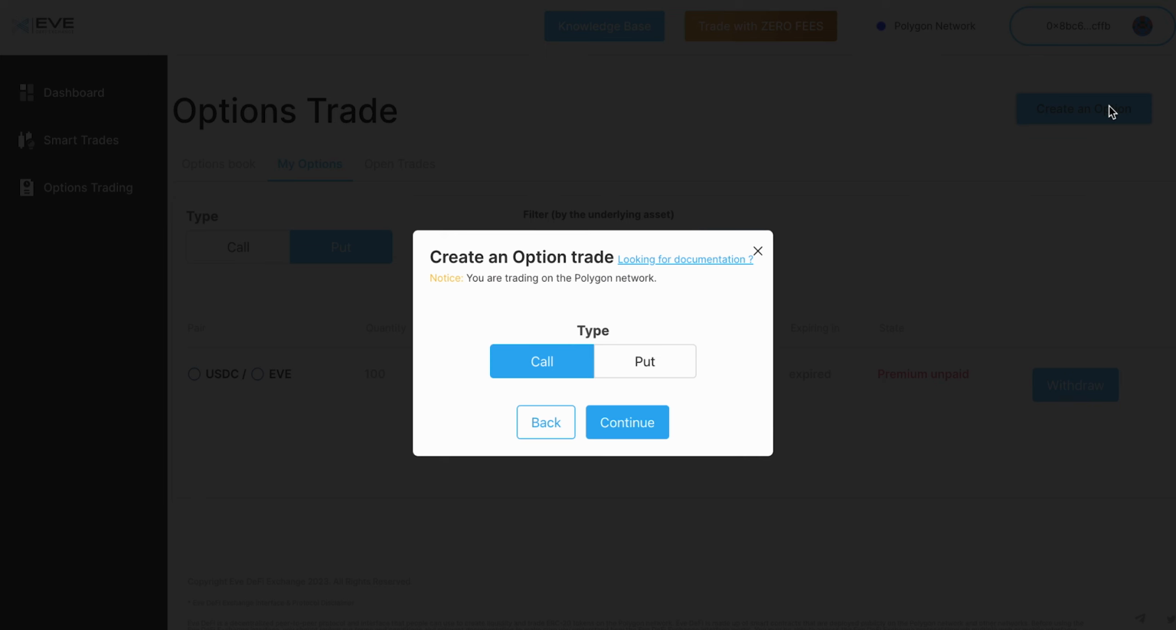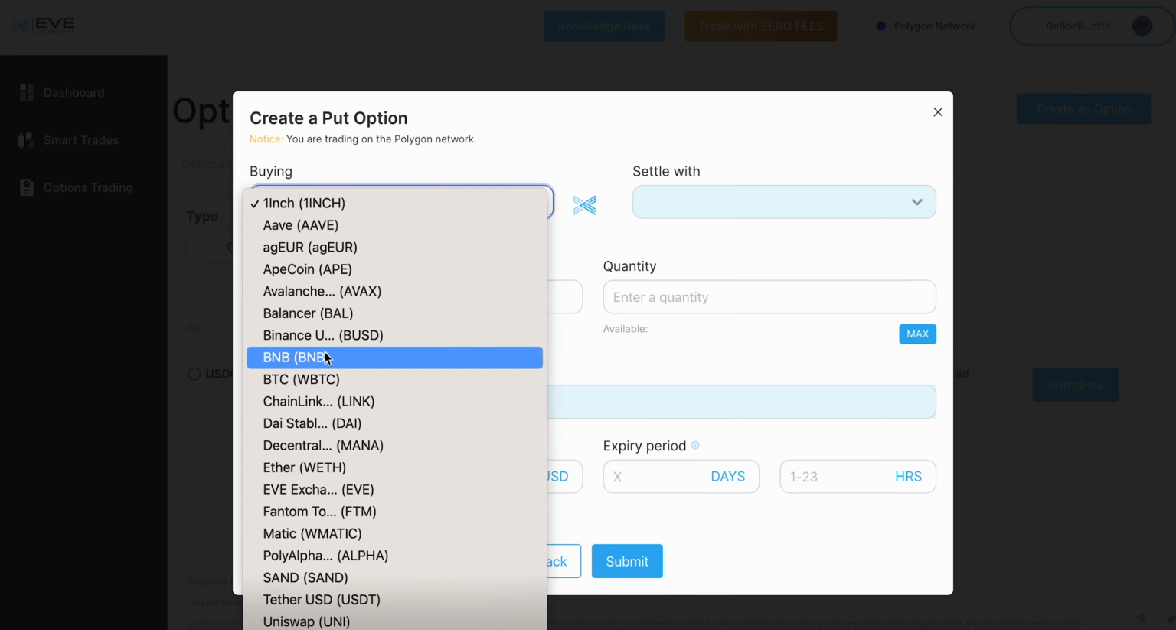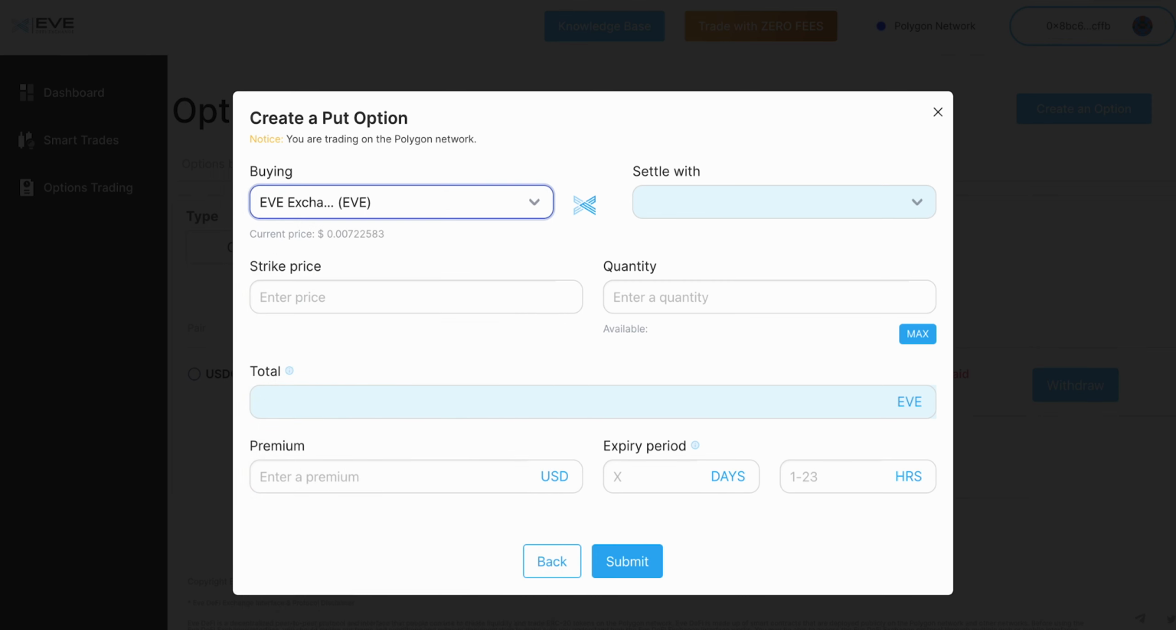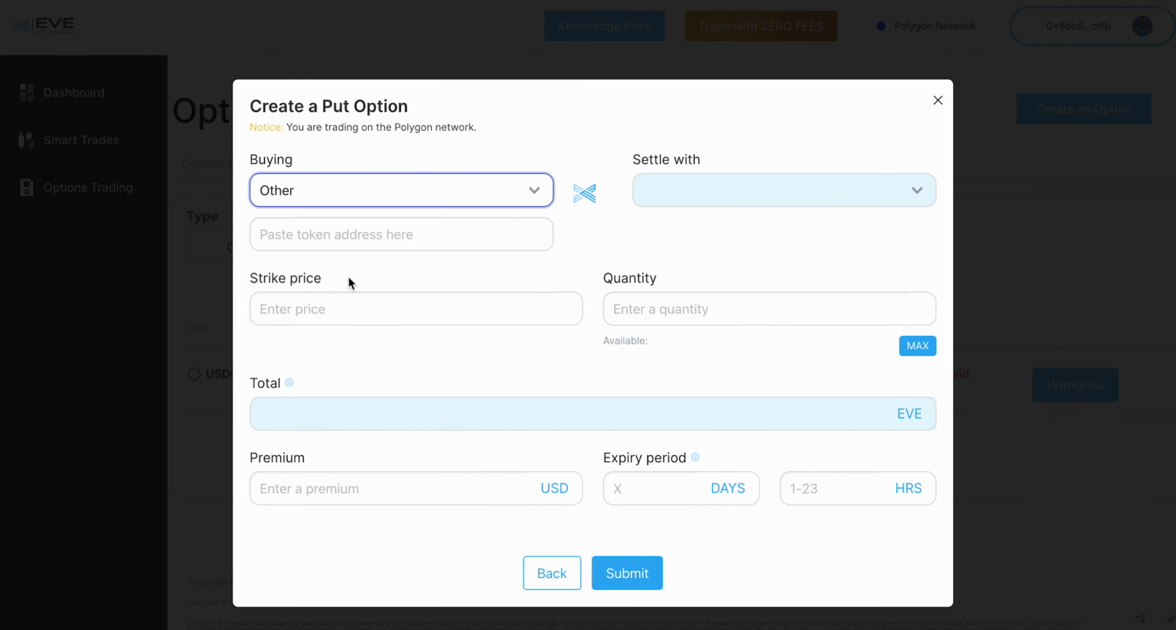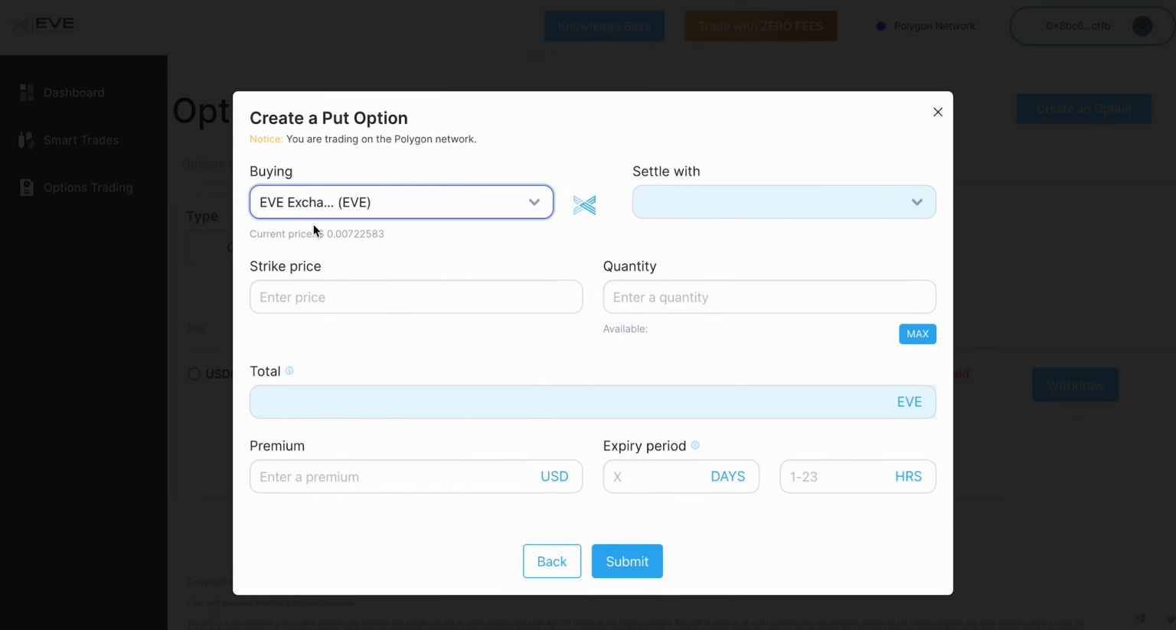So when you create a put option, you need to have stablecoins. Otherwise, you cannot create a put option. So essentially what you're buying is an underlying asset of someone. Like in this case, let's say ETH, or you can even put a custom asset, so any other token that exists, which is a very cool feature unique to ETH. So in this case, we're going to buy ETH. We're going to be settling with USDC.